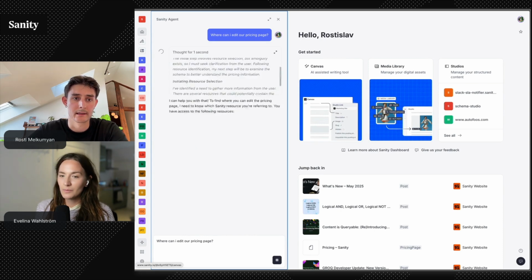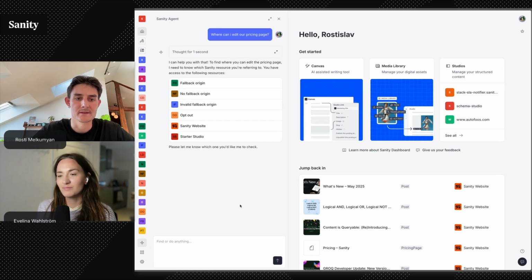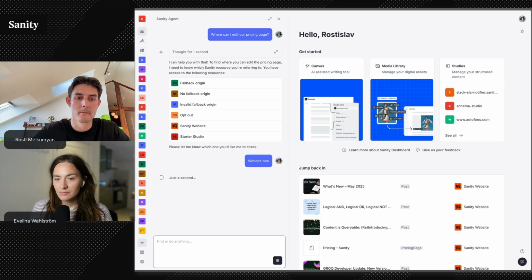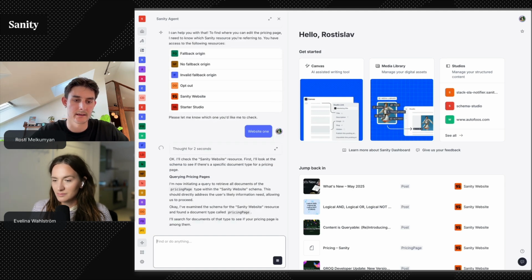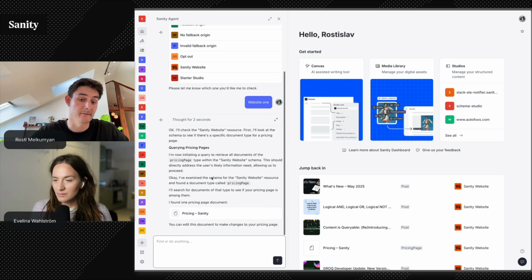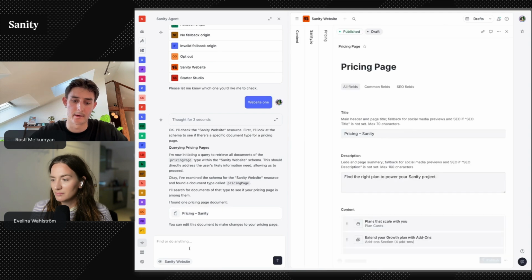It will analyze our resources. You can see that the agent found a couple of studios here. We'll go with the website one. You can see that it's thinking again. It's saying, "Oh, I found this page type." Nice. It actually found the page, and we can go into this page now, and we can edit it. We can even ask, what plans are available?